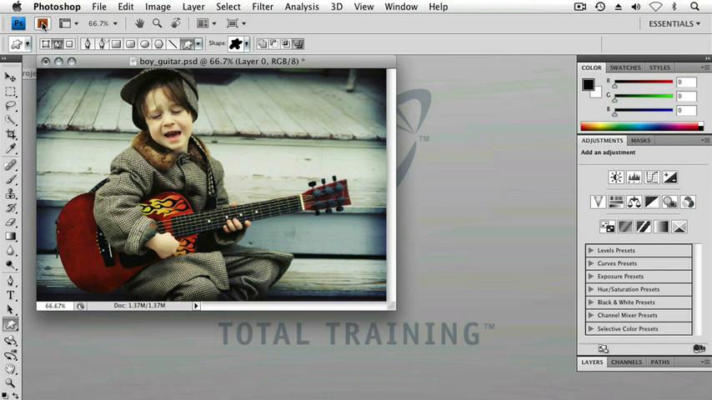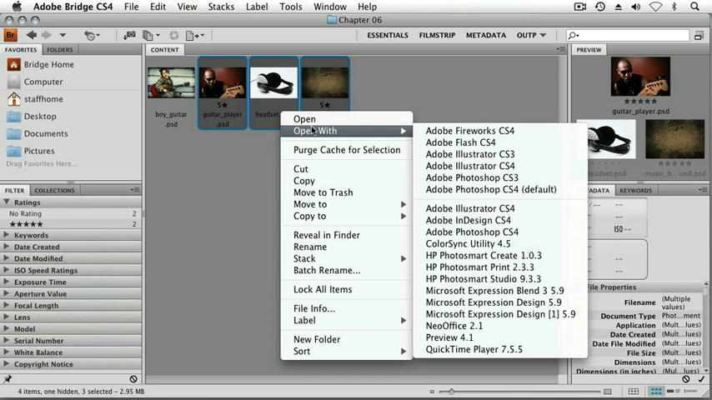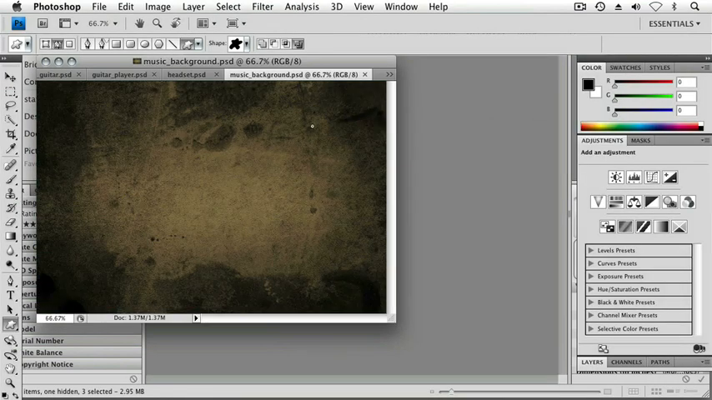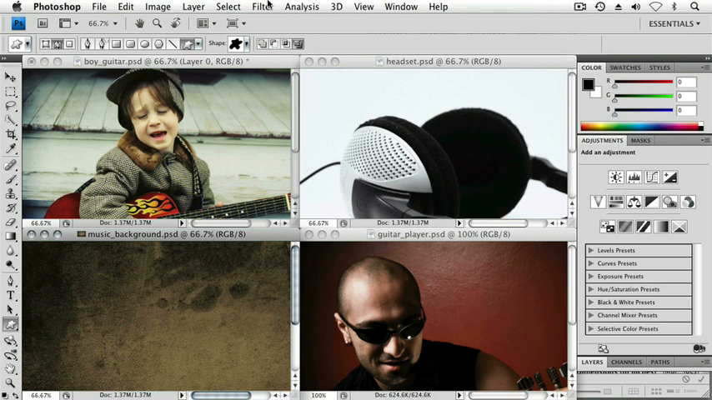So first of all, I am choosing Adobe Bridge. I'm going to open up the additional files. Just open. They're all PSDs. I'm going up to organize these images so that I can see all four at the same time. Great. And then start dragging and putting these together.